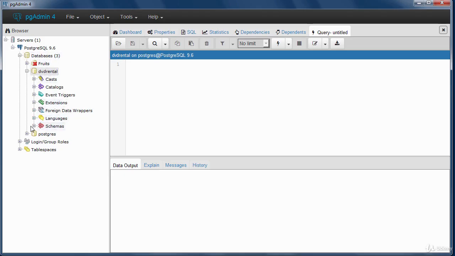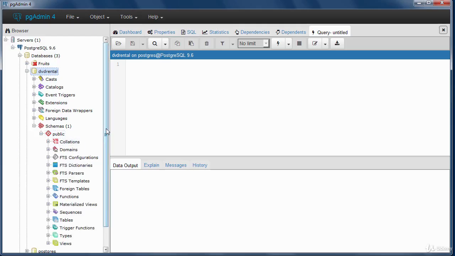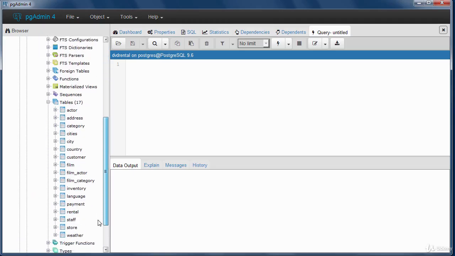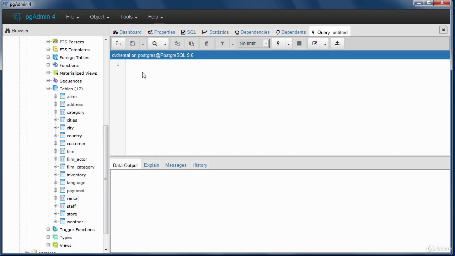And the database has got one schema called public. If I expand that, you can see all the objects within that schema, and these are all the tables in that schema. All right, so let's go ahead and create a couple of tables.